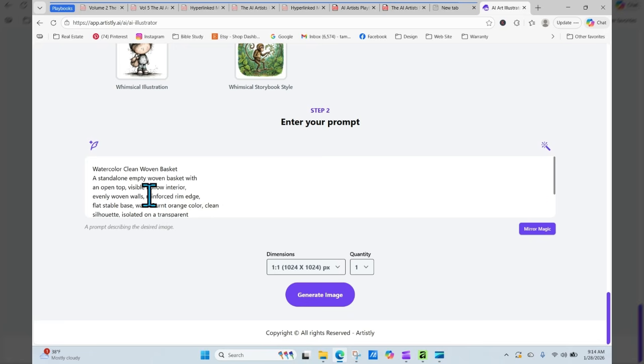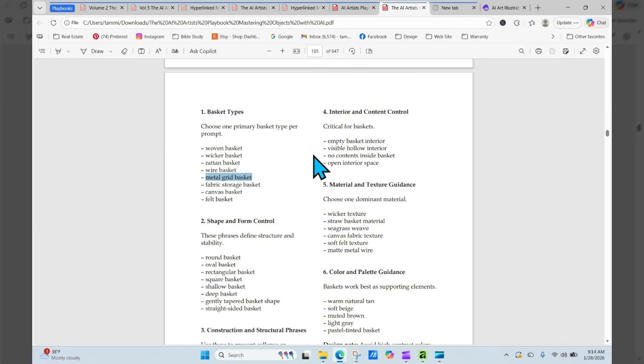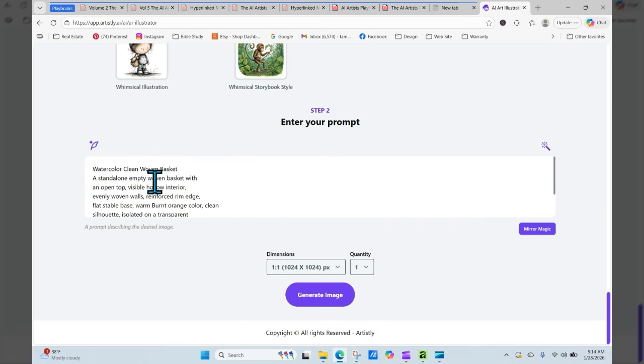We're also going to go in and go to the shapes here. So we're going to put that it is a deep basket and see what that does. Empty, deep woven basket with open top and hollow. Okay. Interior.